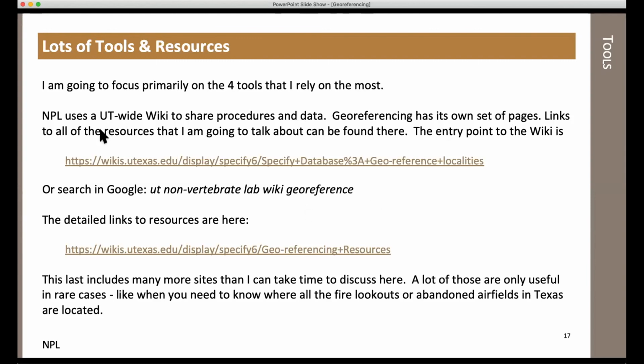The links for all these resources that I'm going to talk about are going to be found here. If you bring this up in the PDF, you can just click on it and you'll go there. Or you can Google UT Non-vertebrate Lab Wiki Georeference, and it'll bring you there. There's sort of two things. That's the top entry point to the wiki, and then the specific list of resources are here, but you'll see how to get there.